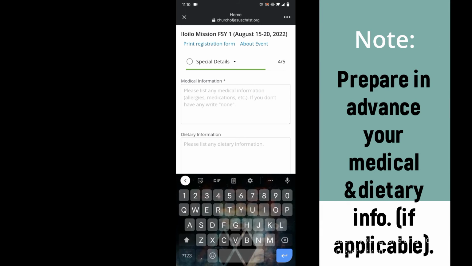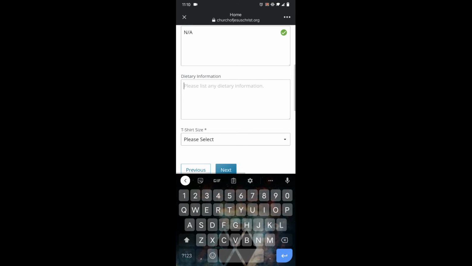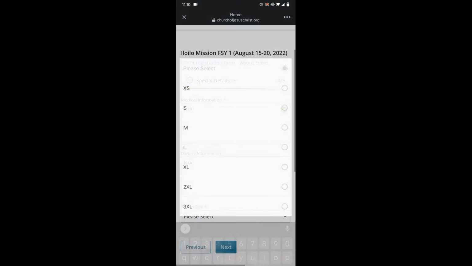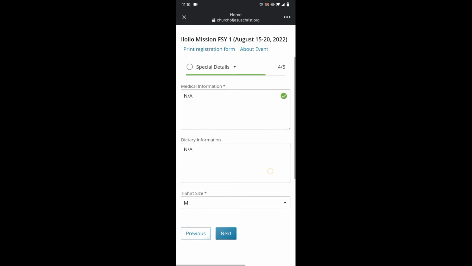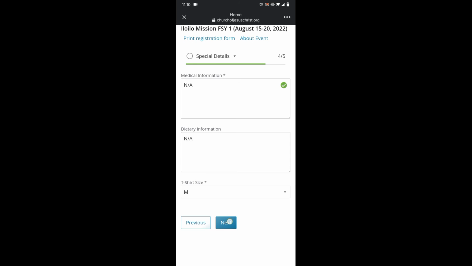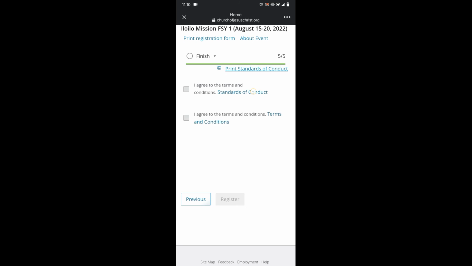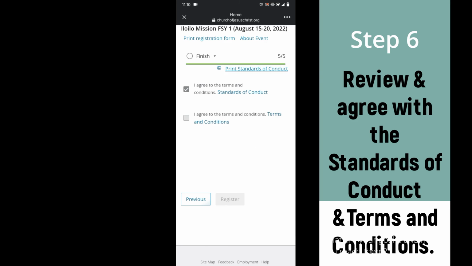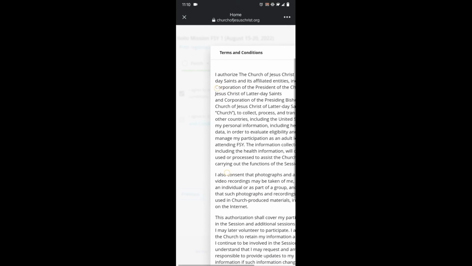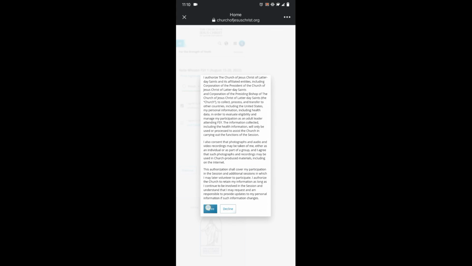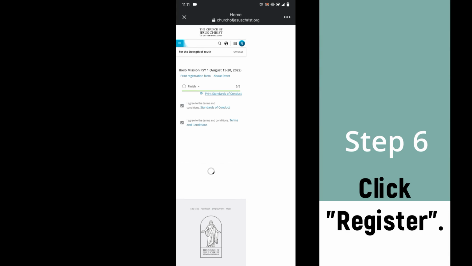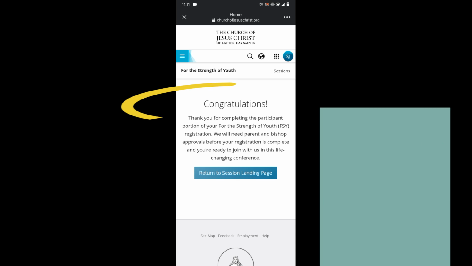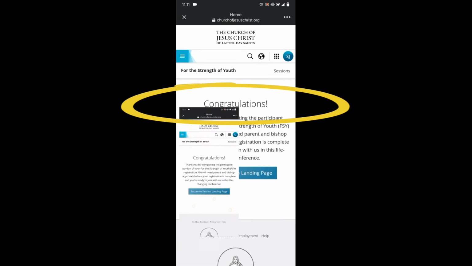And then afterwards you need to type in your medical information and dietary information as applicable. And then you need to select your preferred t-shirt size. Then you need to agree by reviewing the standards of conduct and terms and conditions. Then once done, you just need to hit the click register, and then congratulations, you're done.